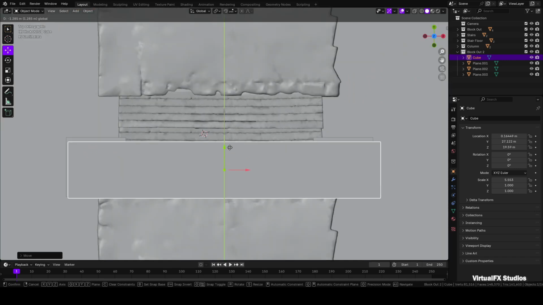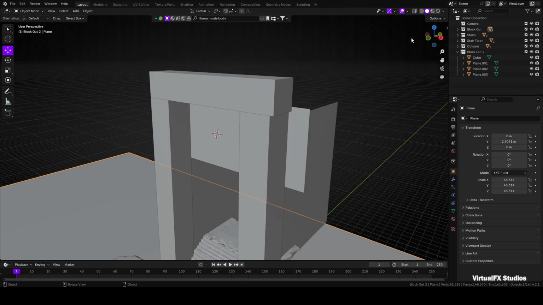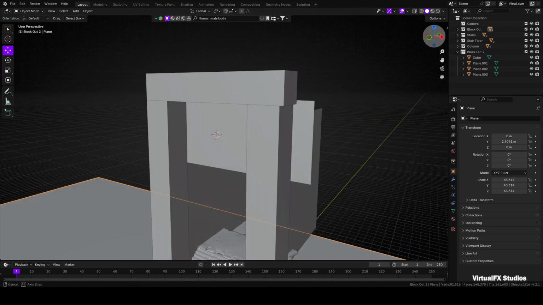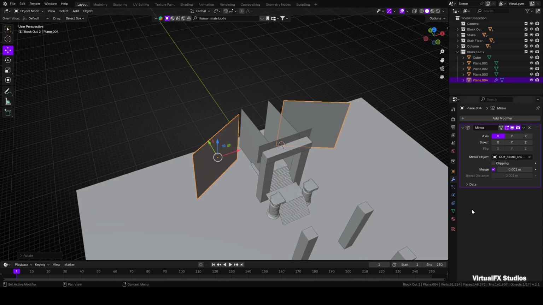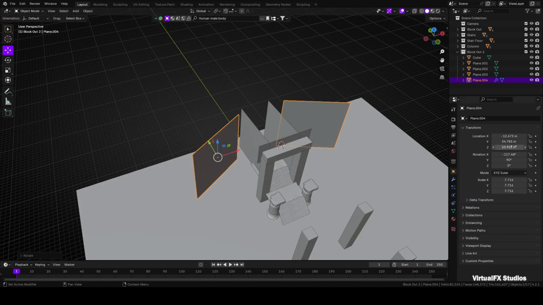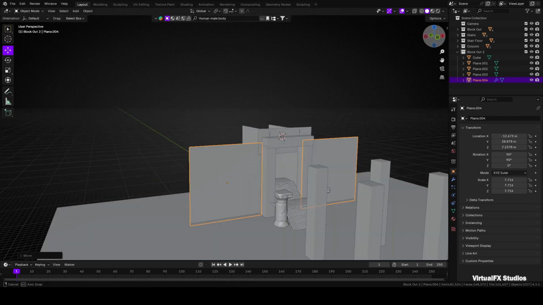We are doing this so that later we won't spend too much time thinking about the design. By placing assets in the blockout area, we can easily build our scene. Next, you can either add another plane or duplicate the previous one, then place it on both sides of the pillars like this. Place it on one side and mirror it to the other side.